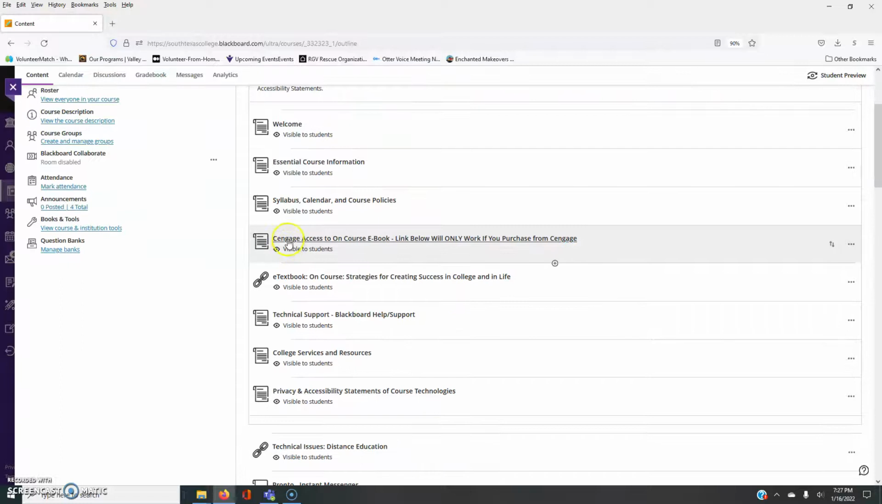Now, as you go down just a little bit more, you do have a textbook for this course. It's called On Course, and if you decide to go with the link that I have provided and you want to access the e-textbook, you can use this handy dandy link right here to access the e-textbook. So you might want to look into those 2 links.